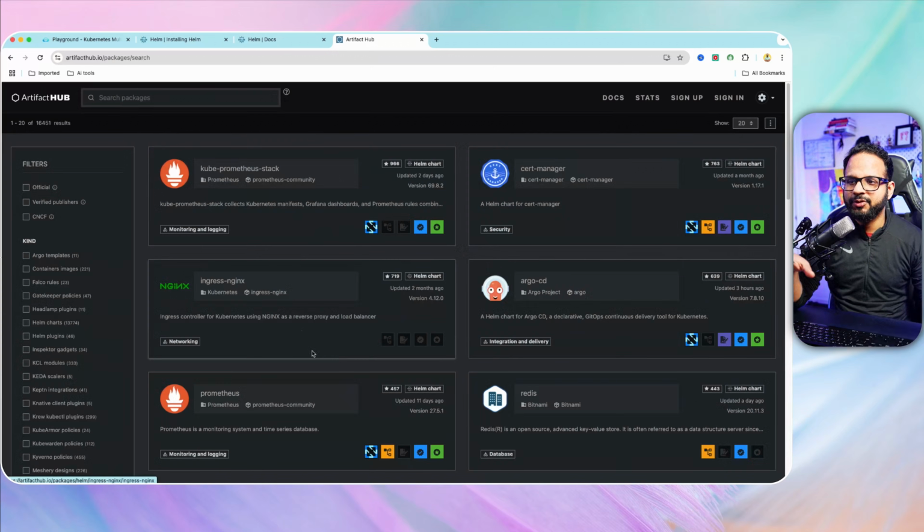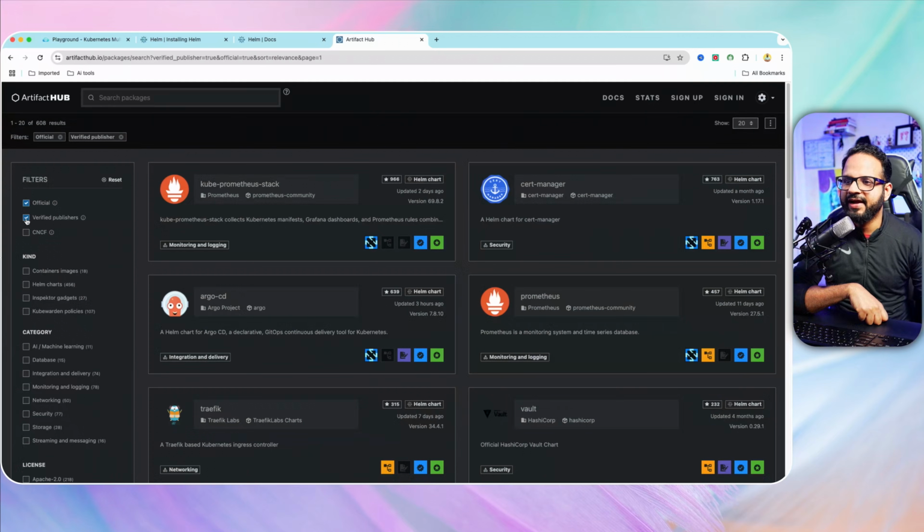These are the most popular packages: Prometheus Stack, Cert Manager, Ingress Nginx, Prometheus, Redis, Argo CD, and so on. So let's try to install this package, or you can search from here as well. Make sure you download and install the official package. You can filter from here, so official and verified publisher.